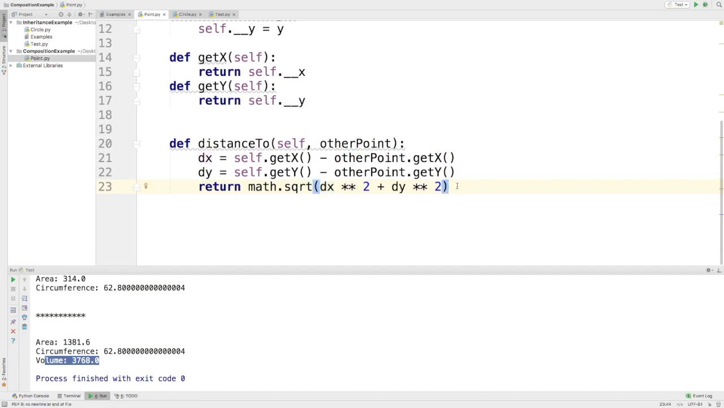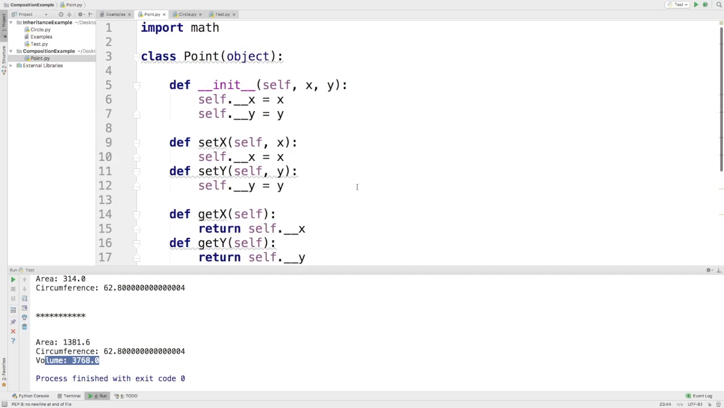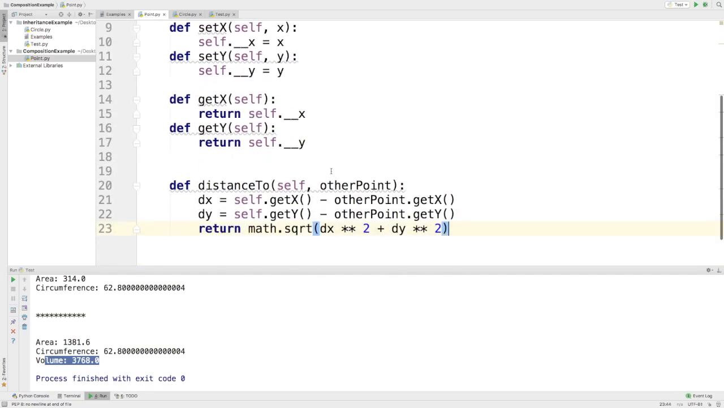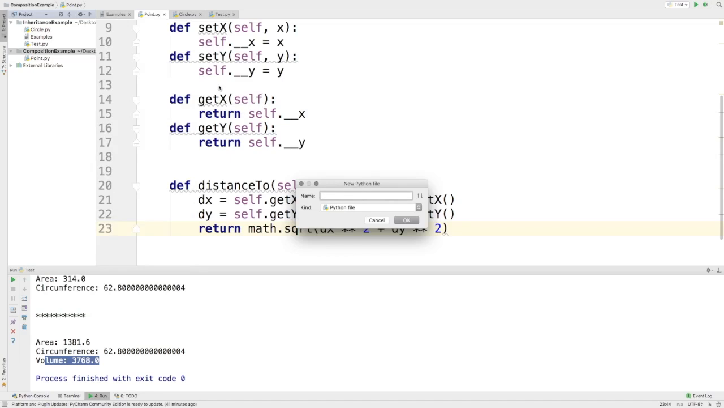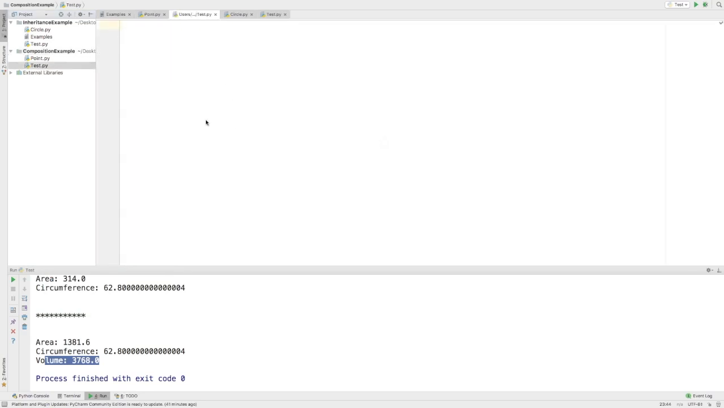Okay, so there's my distance to, and I want to keep the class point pretty simple. There's probably some other things that I could do here if I really wanted to, but I want to keep it fairly simple. And so that's essentially what we have. If we wanted to test this real fast, we absolutely could. I can make another Python file called test. All right, and here I can go from point import star.